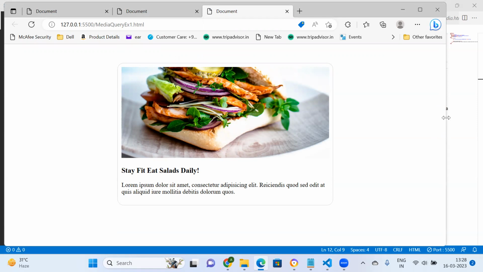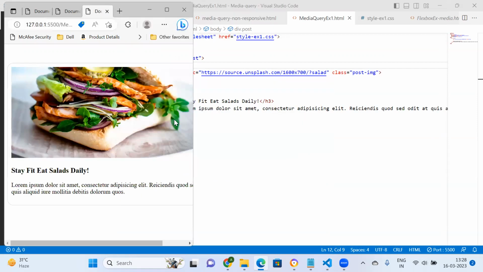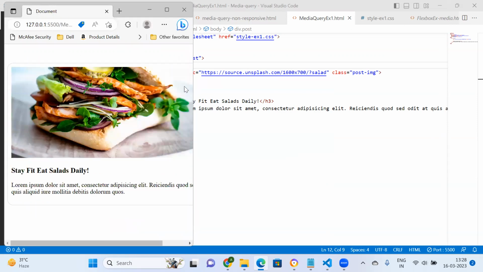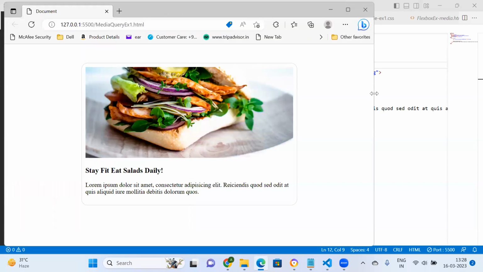Now let us see what is happening. You can see when it goes beyond this part, going for the mobile screen, some of the contents are not getting adjusted properly, and the contents are not visible to the user. So we want to make it properly adjusted.